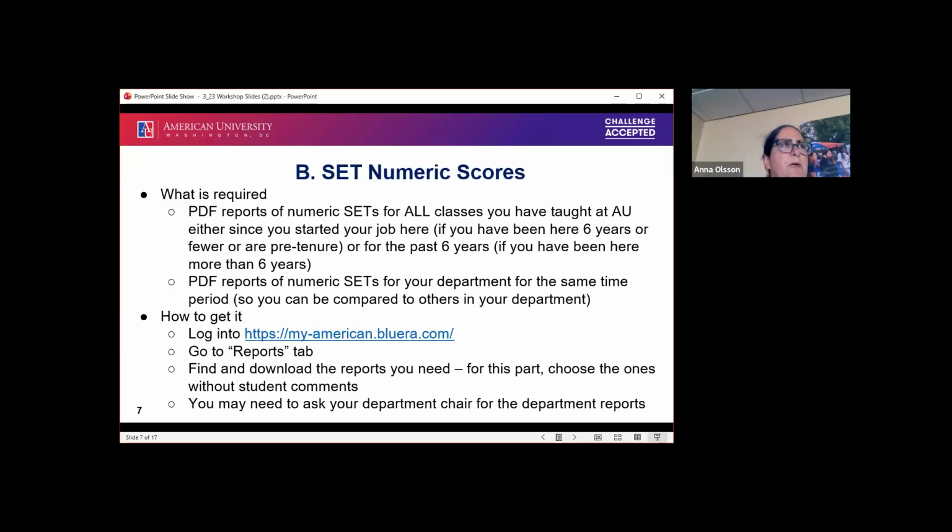So for this component, you don't want the ones with the narrative comments. You want the ones that do not have the narrative comments, because the narrative comments are for a different part of your teaching portfolio, and you don't need to include it for every single class you've taught. And so you just go through and you download them.